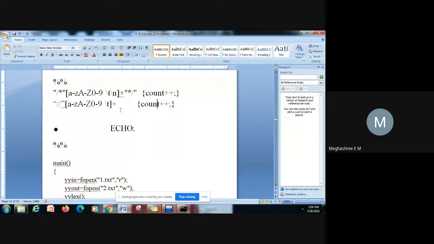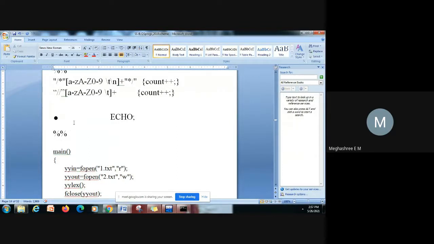After this, if anything is written in the file apart from the comment lines, if any other things are written in the file, then that will be matched with this dot operator, and that will be echoed back to the output file. Echo is a macro which will write the data matched with the dot operator to the output file. So that is all about the rule section.